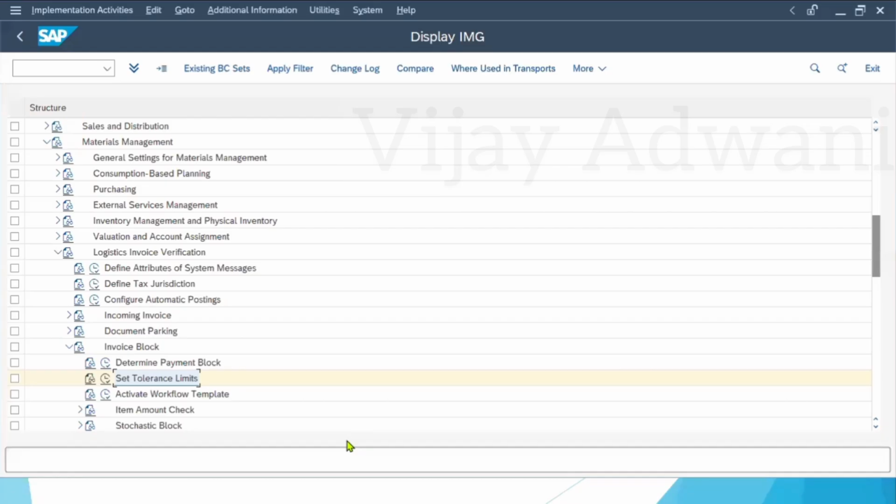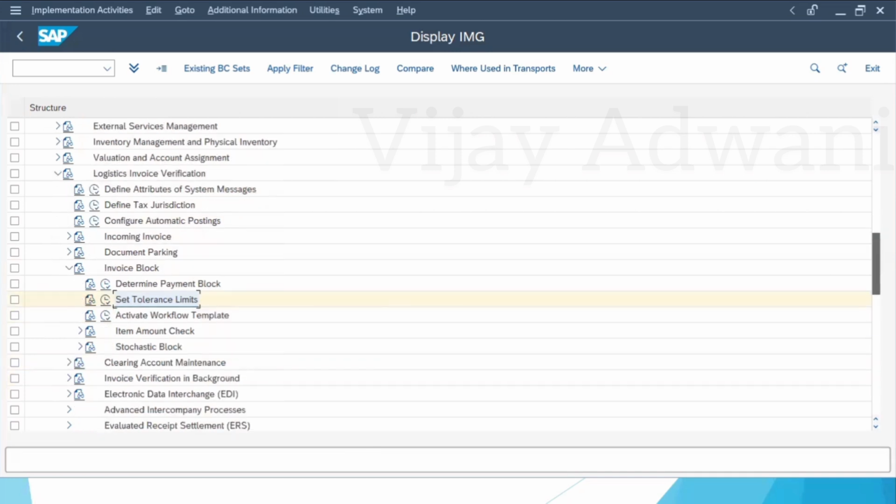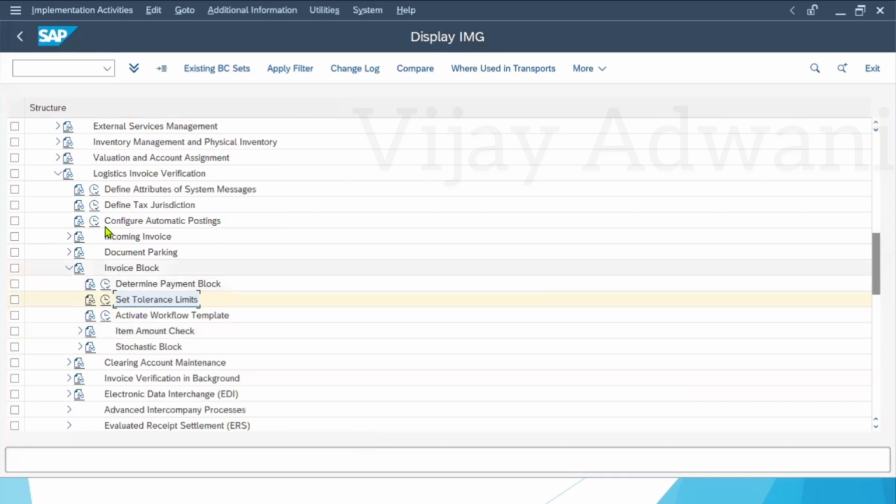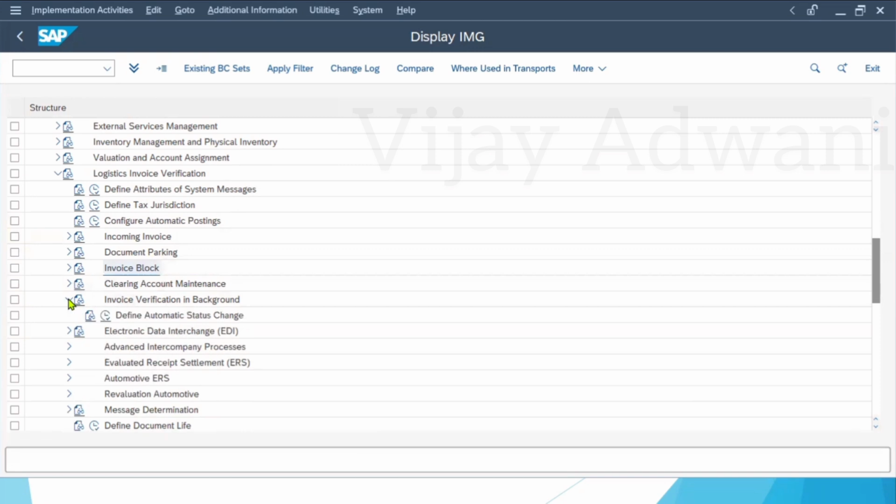So let's go into SAP. In SPRO, we are into materials management, then logistics invoice verification. Then once you go to logistics invoice verification, come down. Let me just check once again. You go to logistics invoice verification in background, definitely. So that's the path. Okay. Let me come out of this invoice block. And here it is invoice verification background. And then you need to go to define automatic status change.